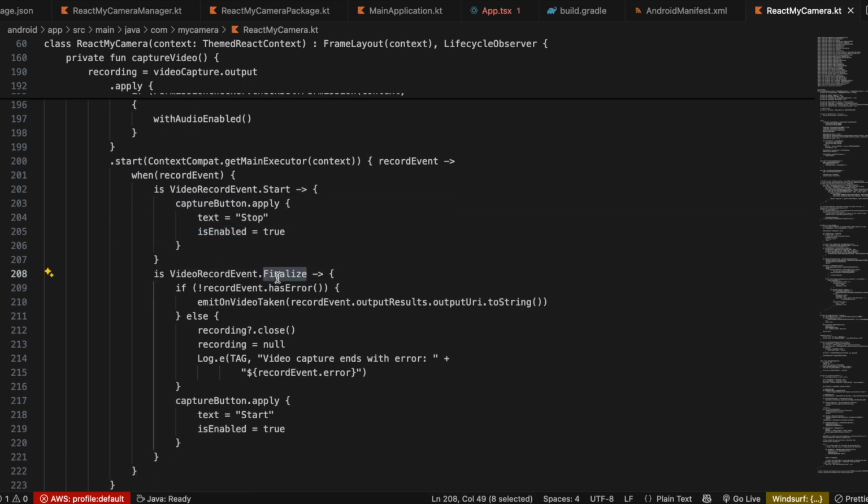And once it is finalized, and if record event has error is false, then we just send the URI of the captured video back to React Native side. So this is how we send it. Now even sending this back to React Native side is an involved process, so it is not simple. I'll come back to this where I have written this particular method as well.